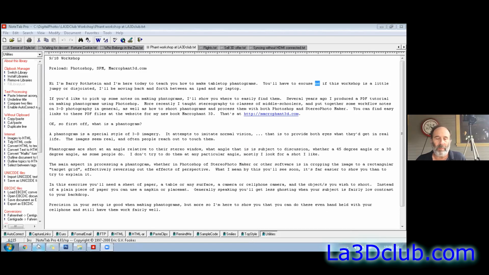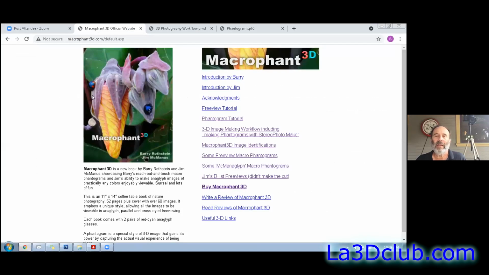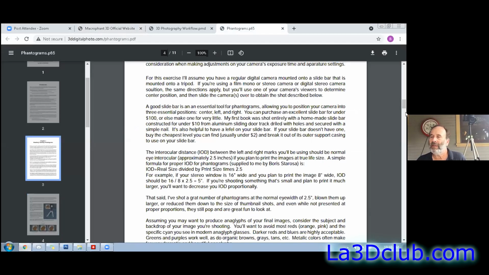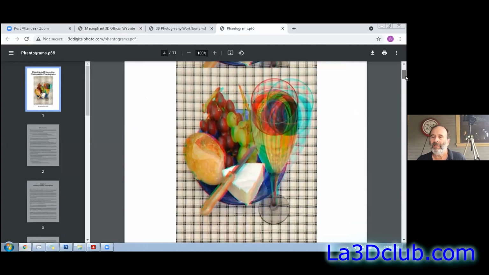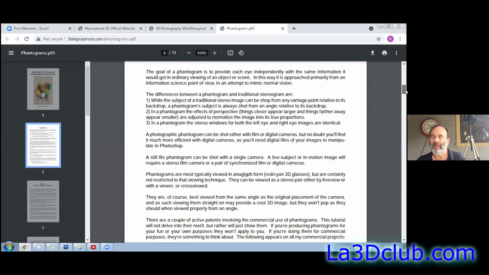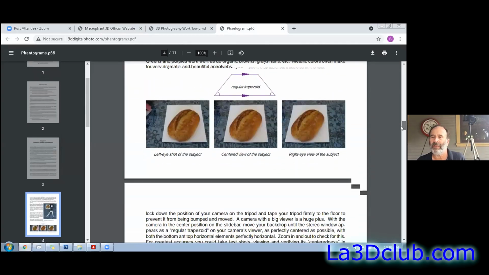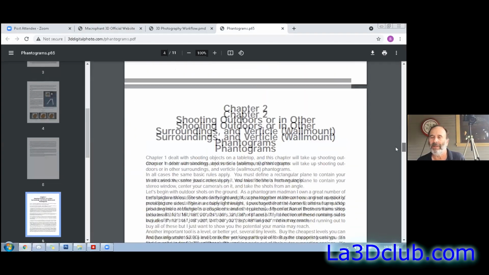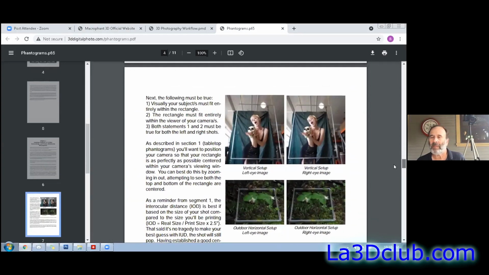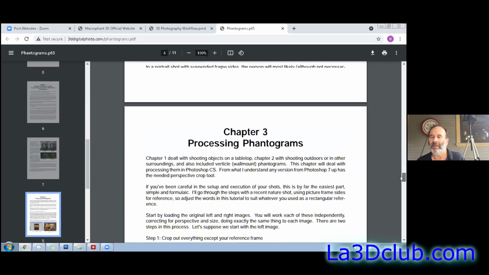Okay, so that website is here. Again, it's Macrophant, the name of the book, macrophant3d.com. And on there you'll find my old Phantogram tutorial, and if you click on it, it looks like this. It shows basically how to shoot and process. It's mostly tabletop. I don't think I mentioned them as being tabletop Phantograms, but it looks like that's mostly what I was showing in this.